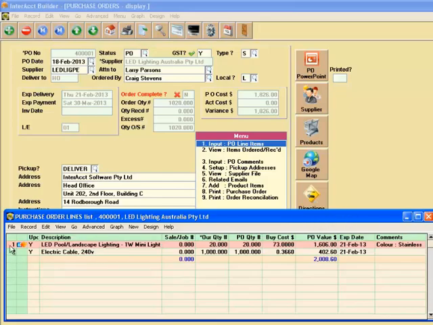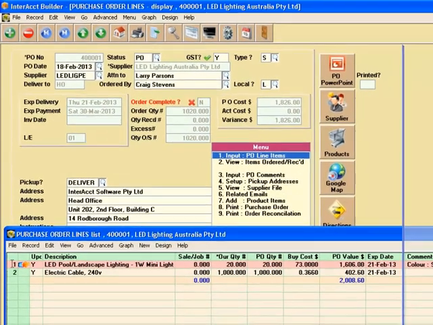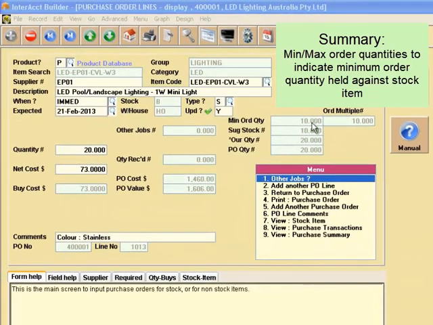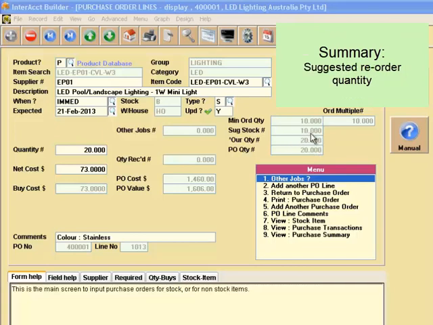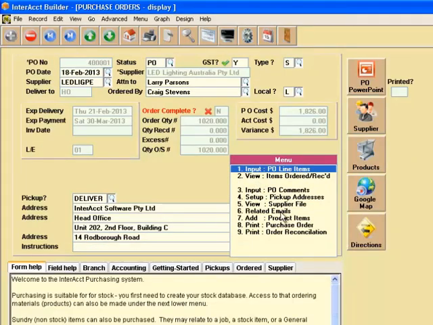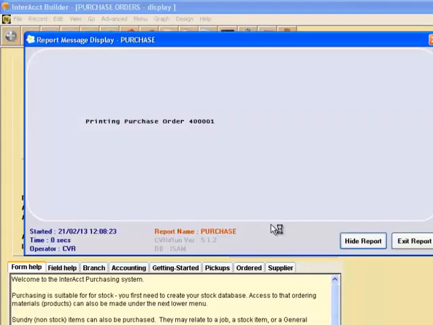As I say, we just pulled it up again to show you. This also has min-max quantities, to indicate your minimum order quantity, which is held against the stock item. It's got suggested stocking quantities as well, so there's a suggested reorder system built into InterAcct. And if we wanted to print the purchase order, it's just menu number 8 here. Let's have a little look at what it does.